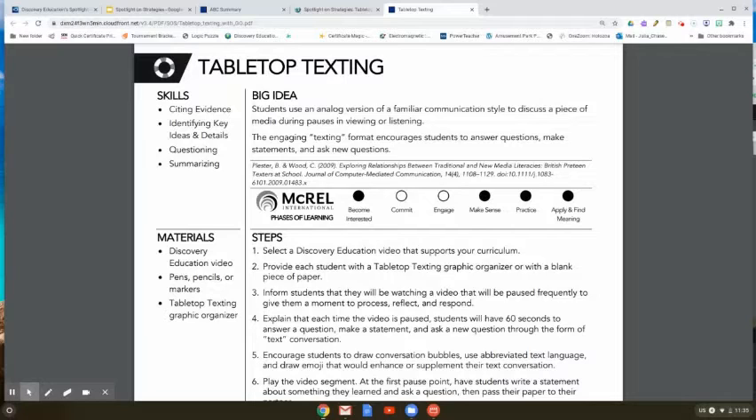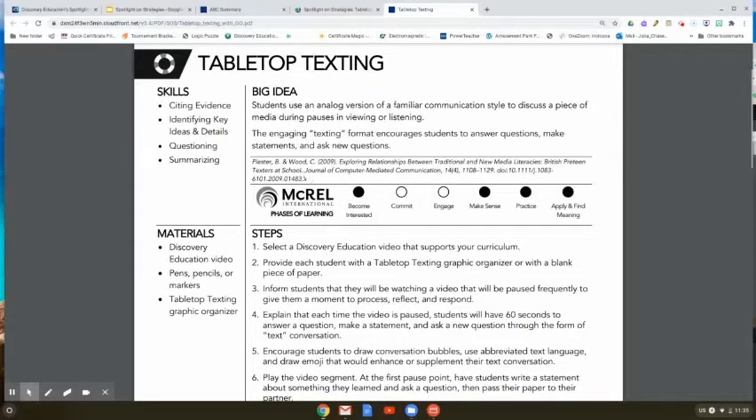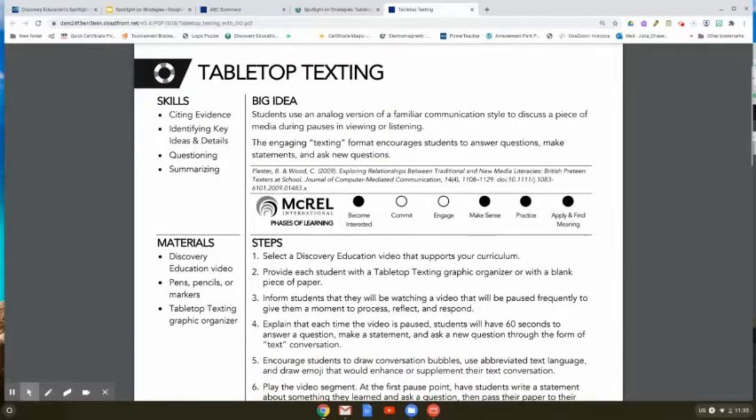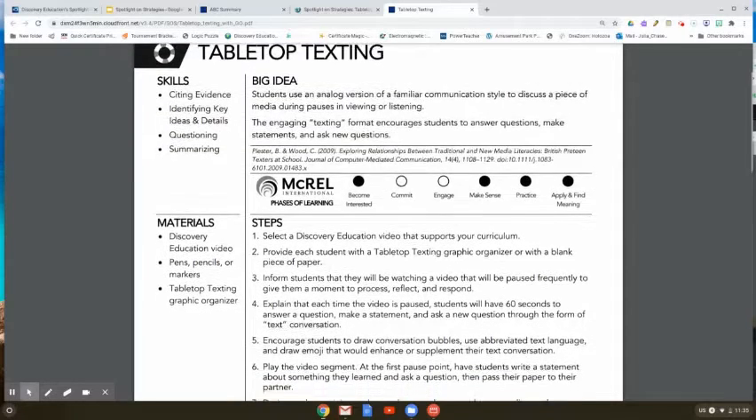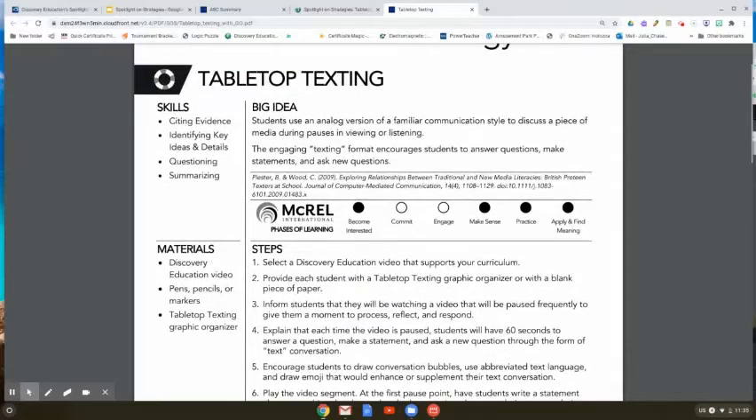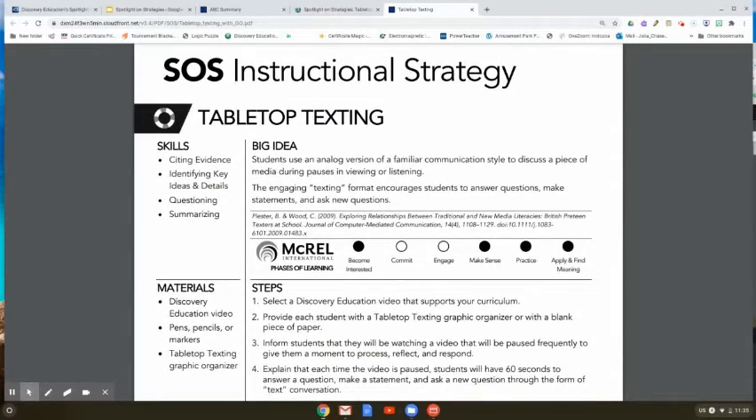This texting format engages students and encourages them to ask questions and make statements and answer questions from their peers. This came from Plester and Wood, exploring relationships between traditional and new media literacies. So again, each SOS strategy tells you exactly where they got this resource or this idea, and it's based on research, which is helpful when, maybe if you're trying to encourage teachers in your building to use this, you can use that piece that these are research based.